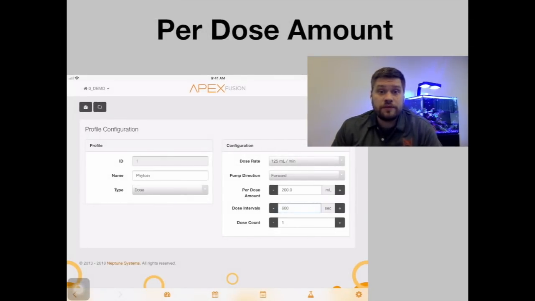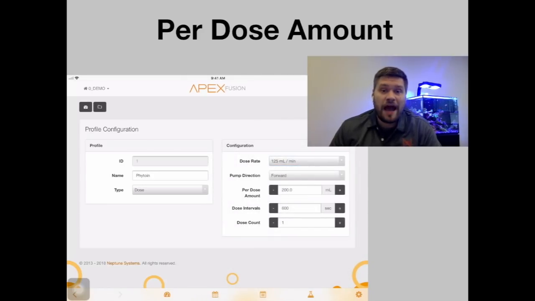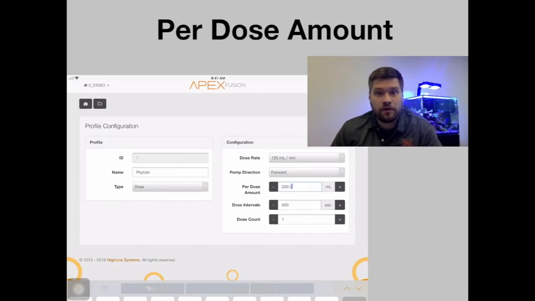The next thing we need to do is to choose the dose rate. We're going to choose 125 milliliters per minute. After choosing the dose rate, we're going to make sure that the pump moves forward because we want to add this liquid food into the tank, or the Phyto. Okay? Now we're going to get to that per dose amount.